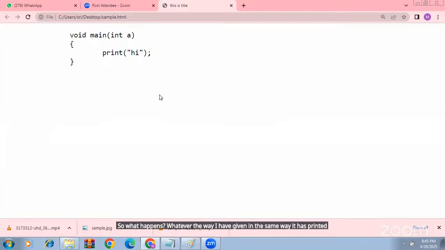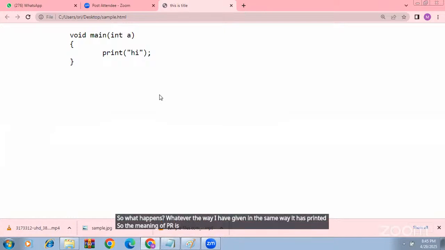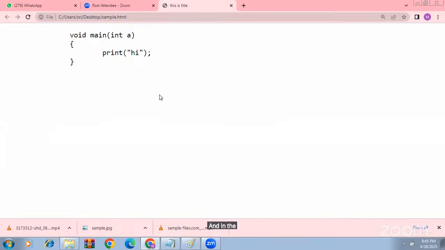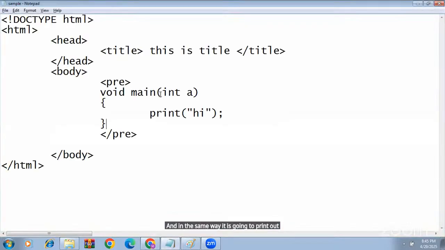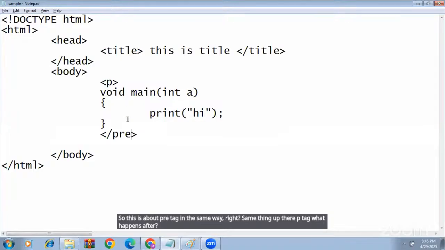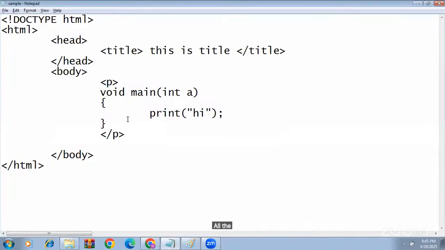So the meaning of PRE is preserve. Whatever way I have given the text, in the same way the style is going to be preserved, and in the same way it is going to print out on the web page. So this is about the PRE tag. In the same way, if I write the same thing in a P tag, observe what happens. All the four lines are going to be in the same line.